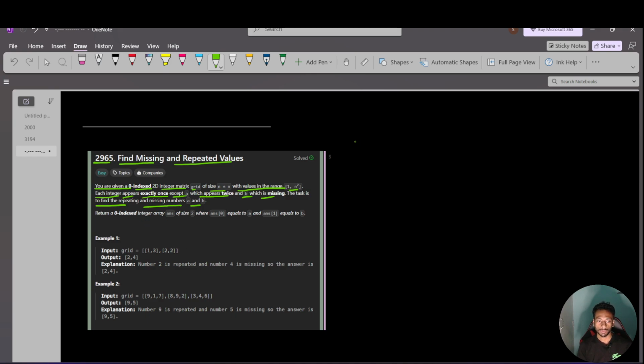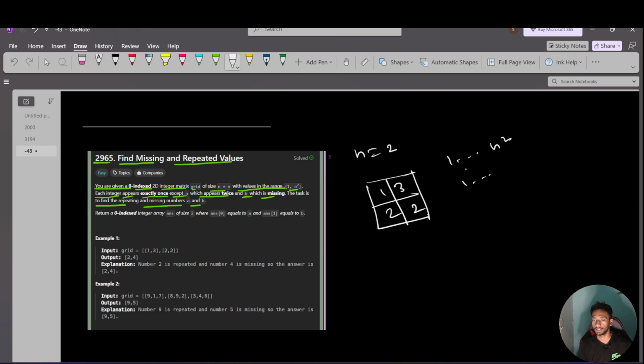For example one, our grid size n is equal to 2, so our matrix will be a 2 cross 2 matrix. Values are 1, 3, then 2, 2. I know that numbers will be between 1 to n square, here n is 2, so n square means 1 to 4. I'll see how many times each is present: 1 is present once, 2 is present twice, 3 is present once, 4 is present 0 times.